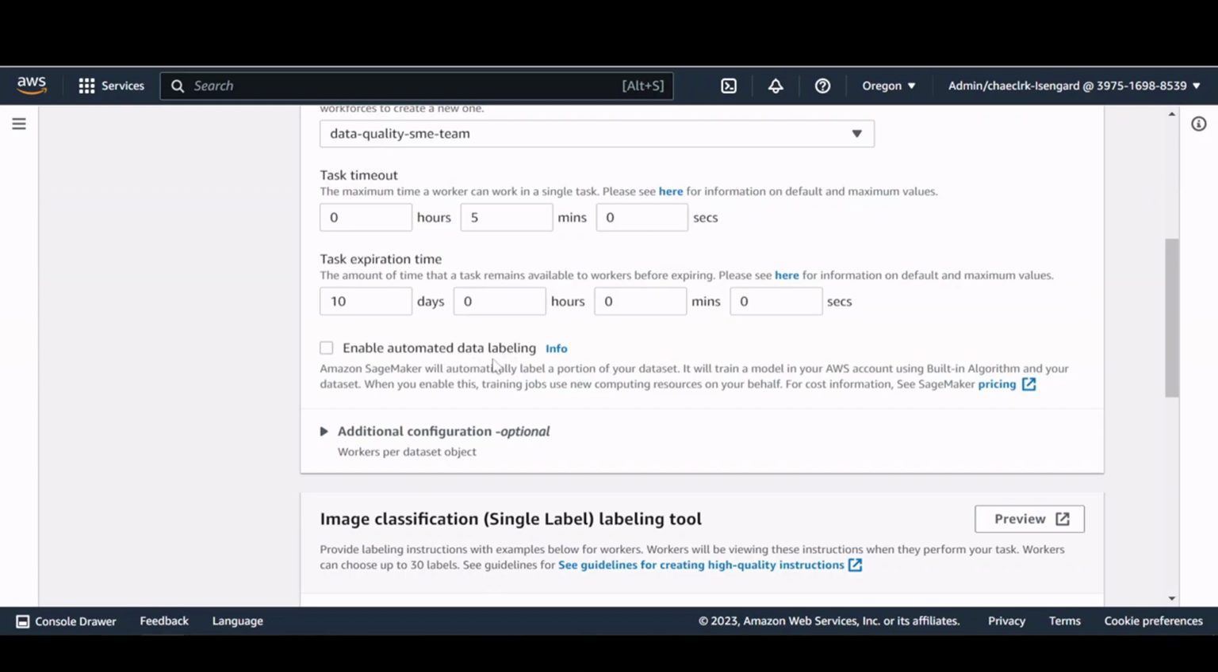So I'll link some documents in this video for more information on automated data labeling, but the major piece to understand is, I'll enable it here, but it requires that you have a lot of data points, in the order of 1,000 or more. And when you have that many images that you're attempting to label, it will withhold a certain percentage of those that it will use as its version of a validation set.